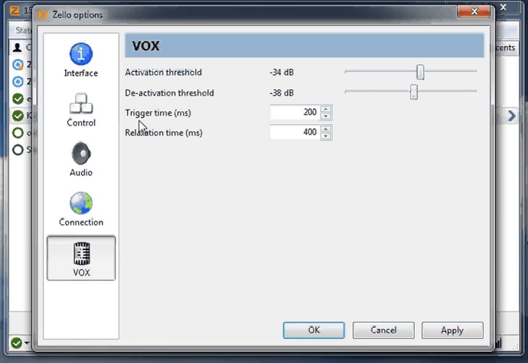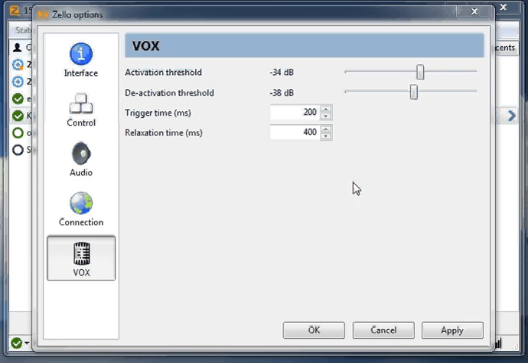So that's another one. This trigger time means that you need to have a little bit of noise before the Vox is turned on, and this is in milliseconds, so in this case it's 2 seconds before it starts to turn on. And then the relaxation time means how long it needs to be silent before the Vox actually turns off. So this is what this Vox is all about. I will give a separate video if you want to set up a repeater system for your CB radio in SSB, because this is actually what we will use if you want to set up a repeater system.